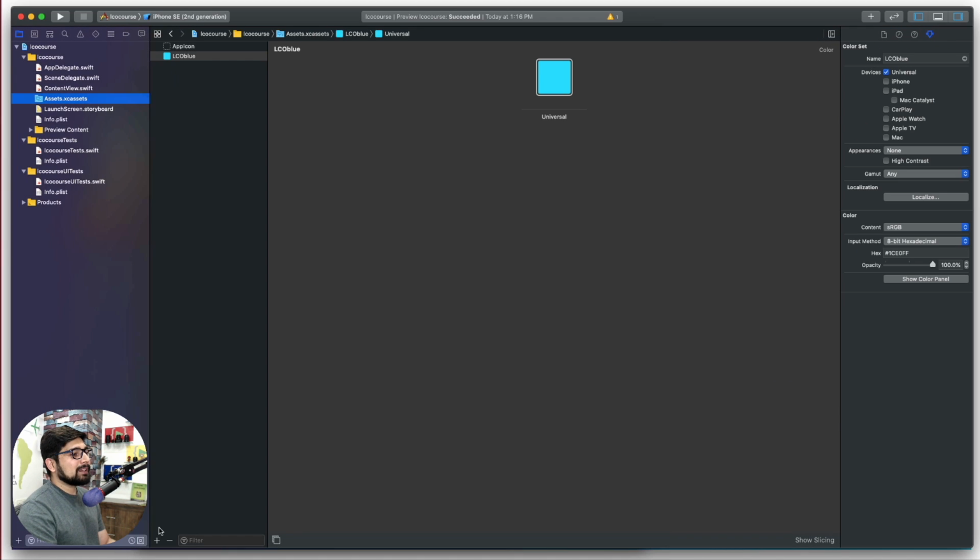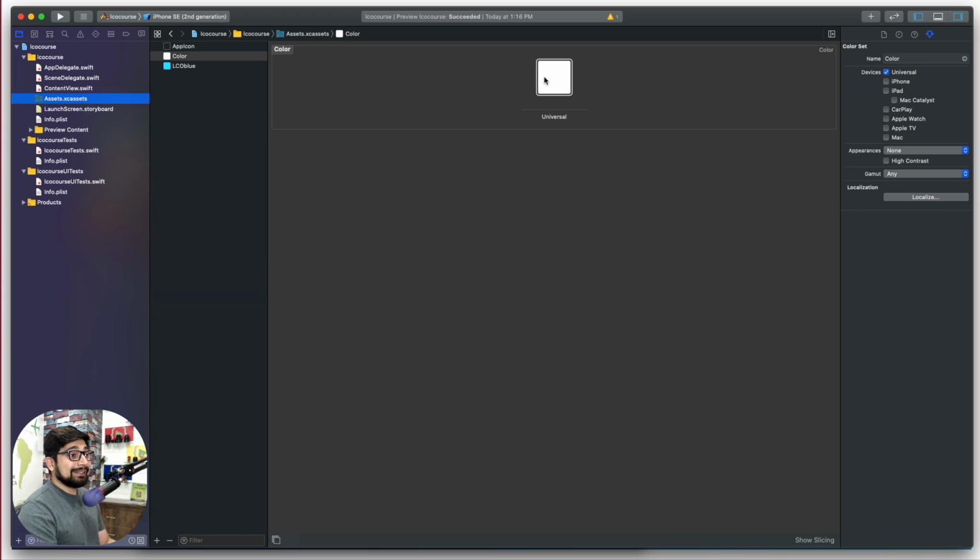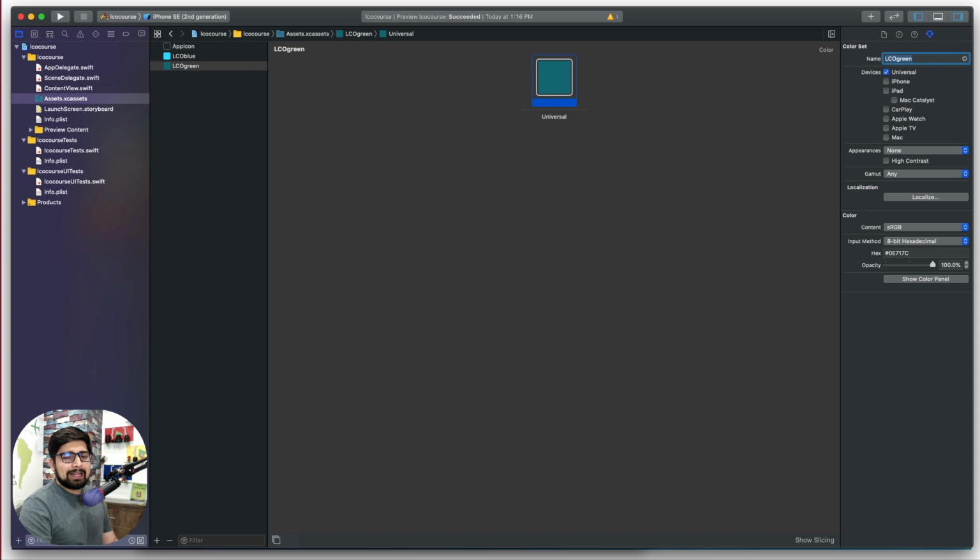Copy that, click on this plus icon, click on New Color Set, click on this, and then click on floating point value, 8-bit decimal, and there we go, hit enter. This one is green, so we're going to say LCO green. Next one is actually light green. And now I'm going to do the rest of them in fast forward mode.